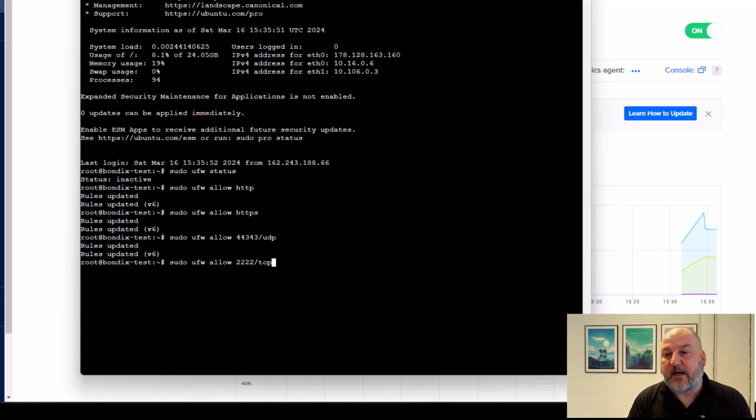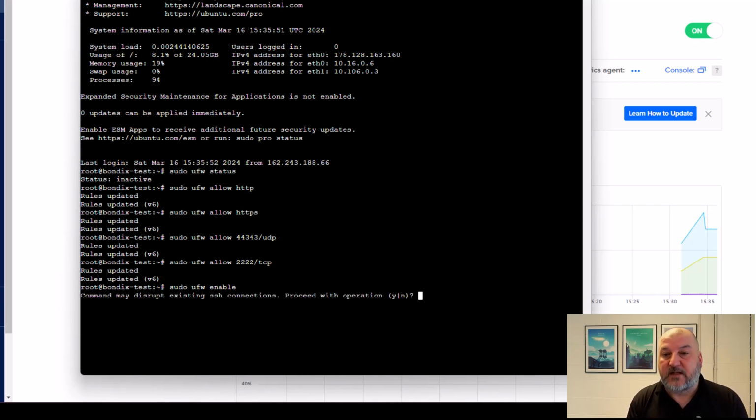So if we do that, now we do sudo ufw enable. What that's going to do is turn the firewall on at this point. Now, we could possibly lose connection at this point, and it will give you a warning to say that potentially you could lose connectivity. So it says the command may disrupt existing SSH connections. Do you want to proceed? So we say yes, and the firewall is enabled.